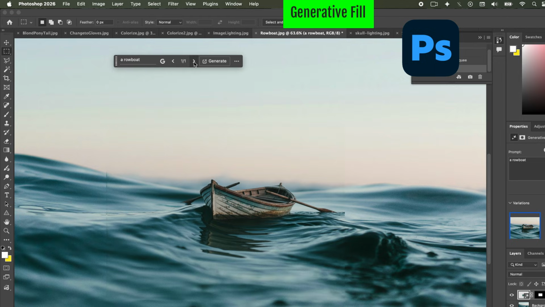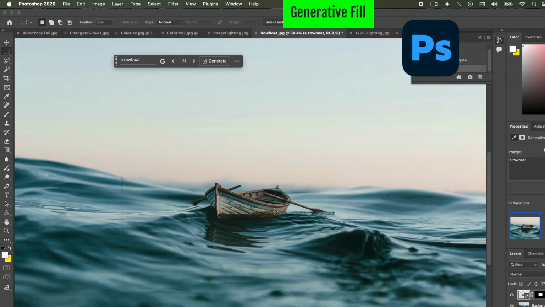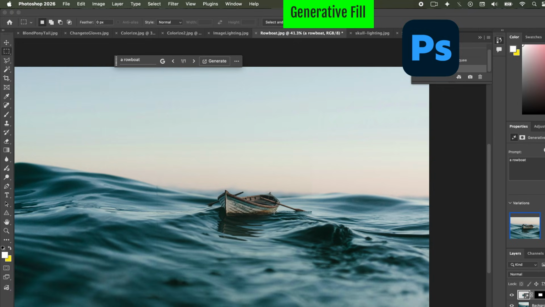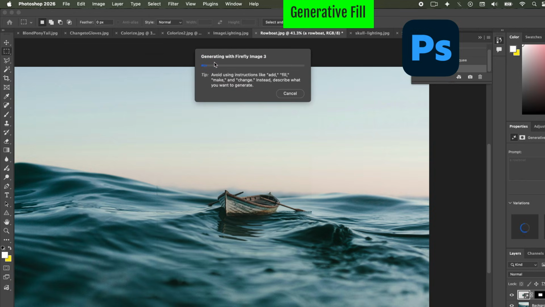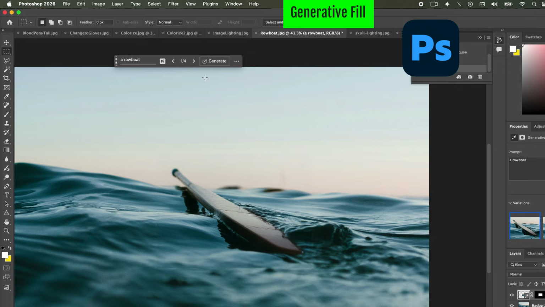So I have this one, it just generated the one idea, but that's exactly what I wanted. It's a great looking rowboat. Let's do a rowboat, but instead, let's generate it with the built-in Adobe model, Firefly. Let's do this one released in October 2024. So you can see they haven't updated Firefly in a while. That's why they wanted to add the Google Nano Banana, because it's way better. But you don't have that option in Affinity.